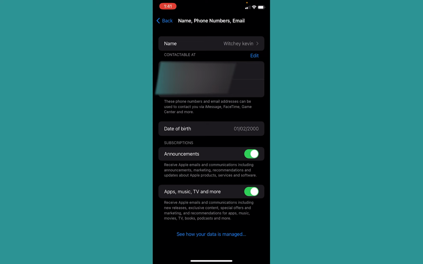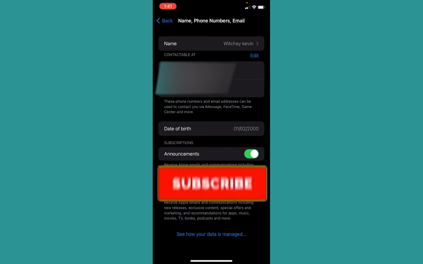And just like this, you guys can put a new email and then remove your older email, and just like this, you change your Apple email. That's how you guys can change your Apple ID email.